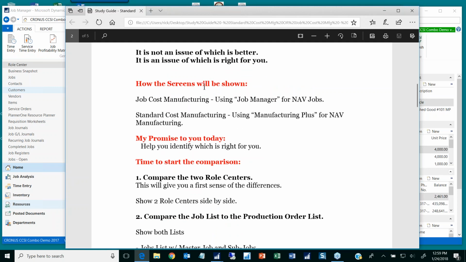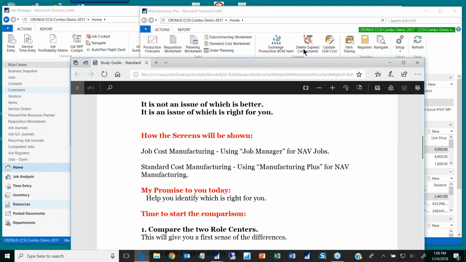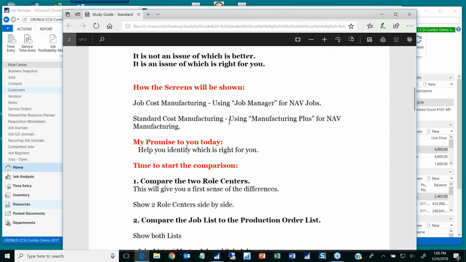Now, how the screens will be shown: I've got two versions of NAV running. On the left side, I've got Job Manager up and running, and over here on the right side, I've got the production system running. So I've got two versions running simultaneously, and that's how I'm going to be doing my compare and contrast.